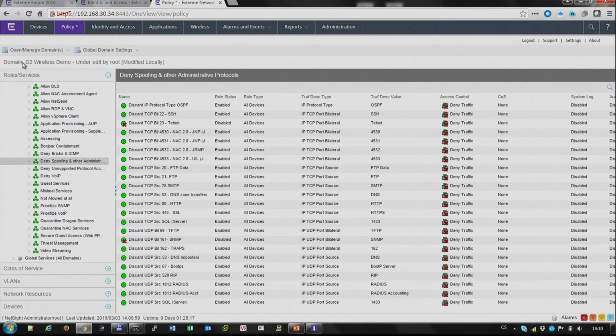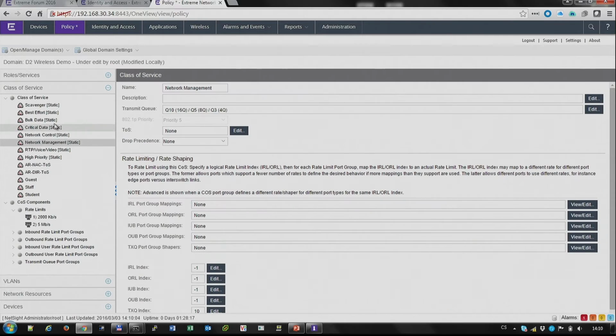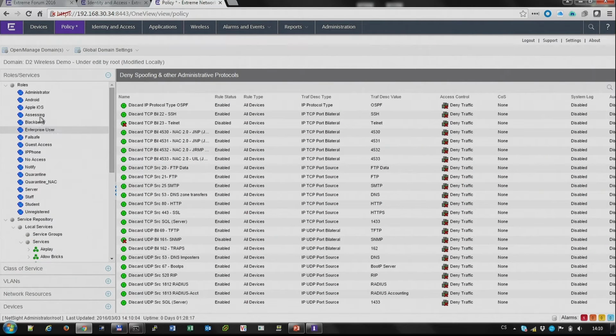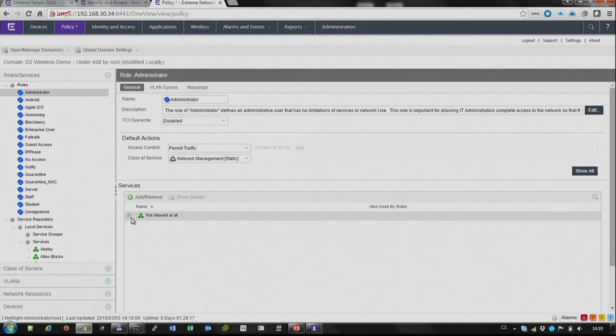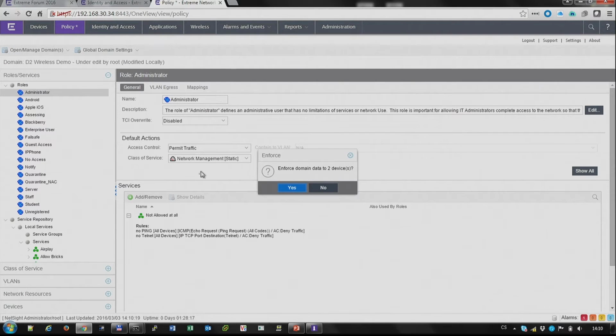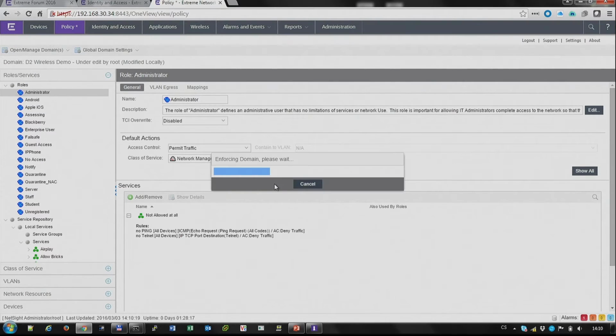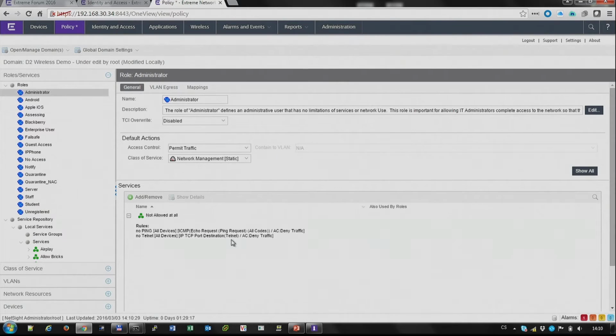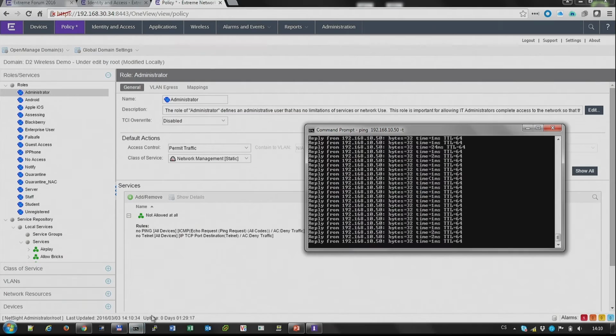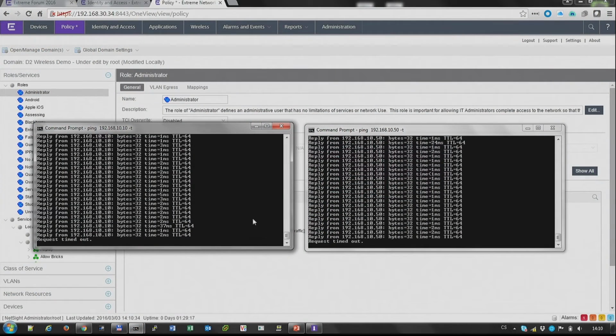Okay, so what I did, back to these roles and services. I said that the administrator is not allowed to do ICMP echo request and TCP destination telnet. Okay? So if I'm happy with the setting, I will send the setting to the network. First device, the second device, 100 devices. That's it. And, oops. It works.